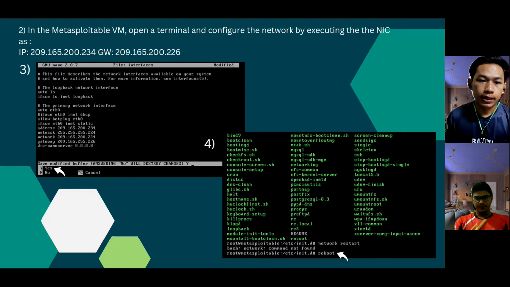And then this is the same interface file. After we insert all the content, we save. After we save, we need to reboot the system, so the file will automatically change.